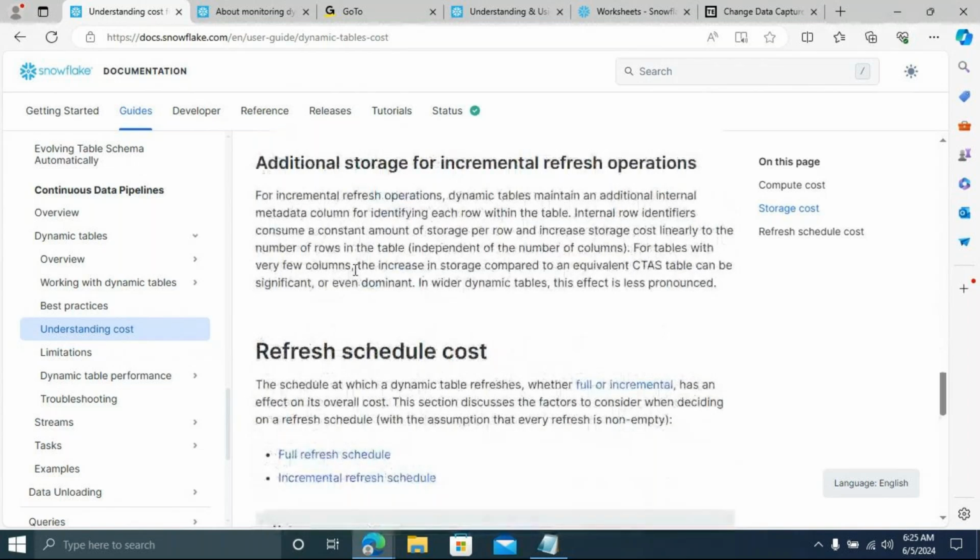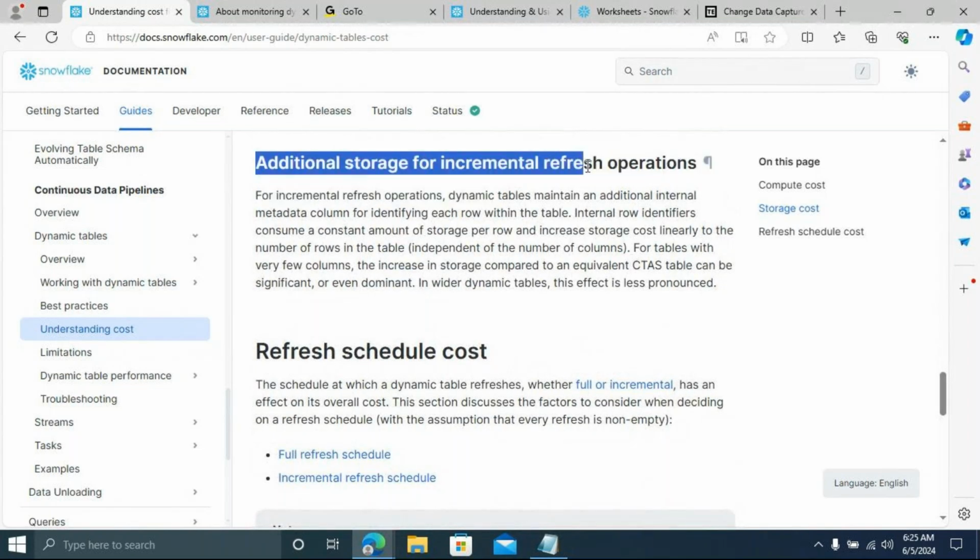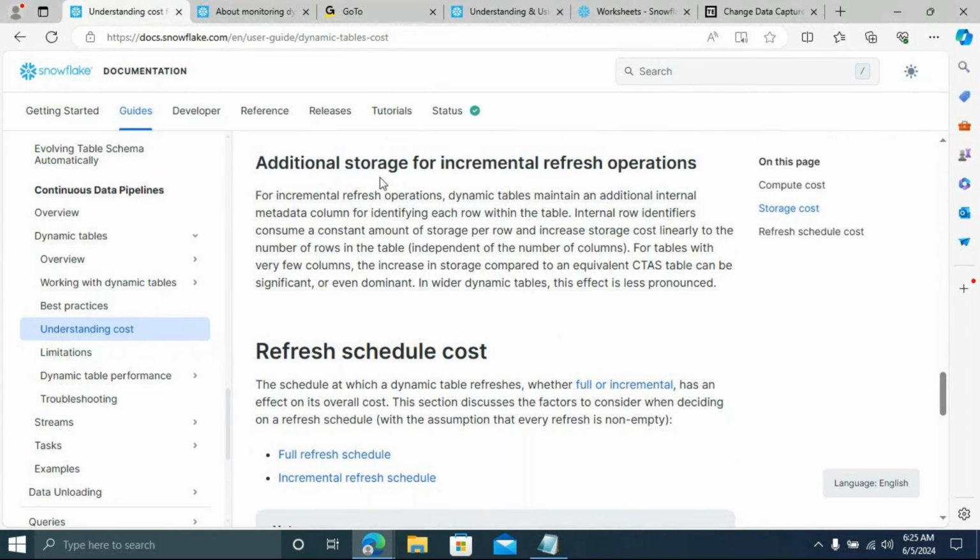Now, you might think for incremental refresh, why are they charging additional storage? I'm not going to talk about cost. I'm going to talk about the additional storage. You might wonder why this additional storage is required. In dynamic tables, what happens is it maintains an internal metadata column.